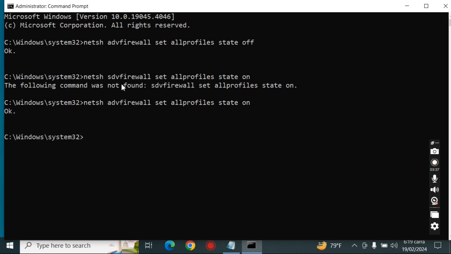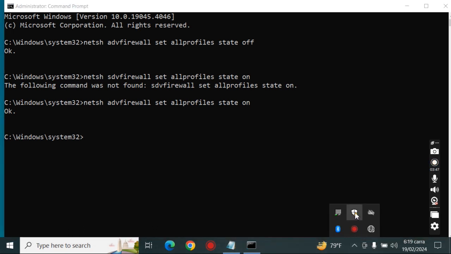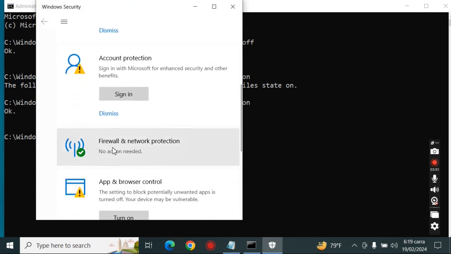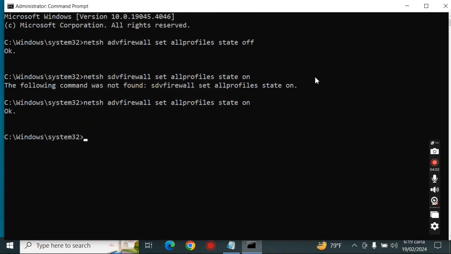And we see in the command line what we want. We see the Windows firewall icon, and we see Windows firewall and network protection are on. In this way we turn on and off Windows firewall in command line.